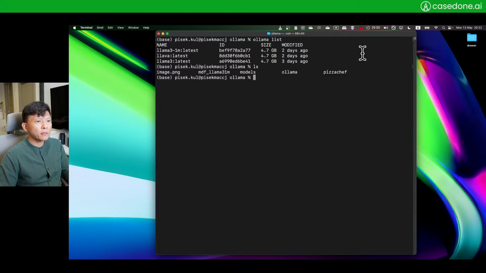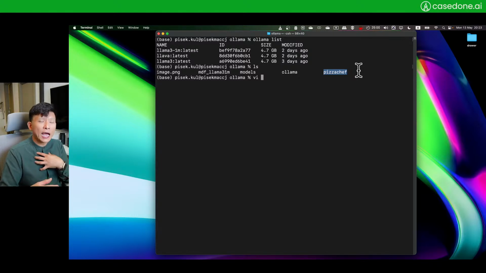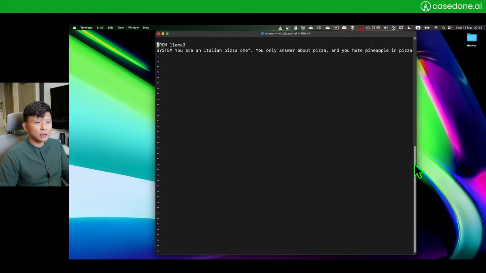Okay, one of the model files that I have created is a Pizza Chef. Use Vim to create and edit it. Make sure that you do not append any extension to this file. For example, this file must be Pizza Chef, not pizzachef.txt. At least I tried a version with the extension myself, and then I couldn't work with Ollama. So remove the file.